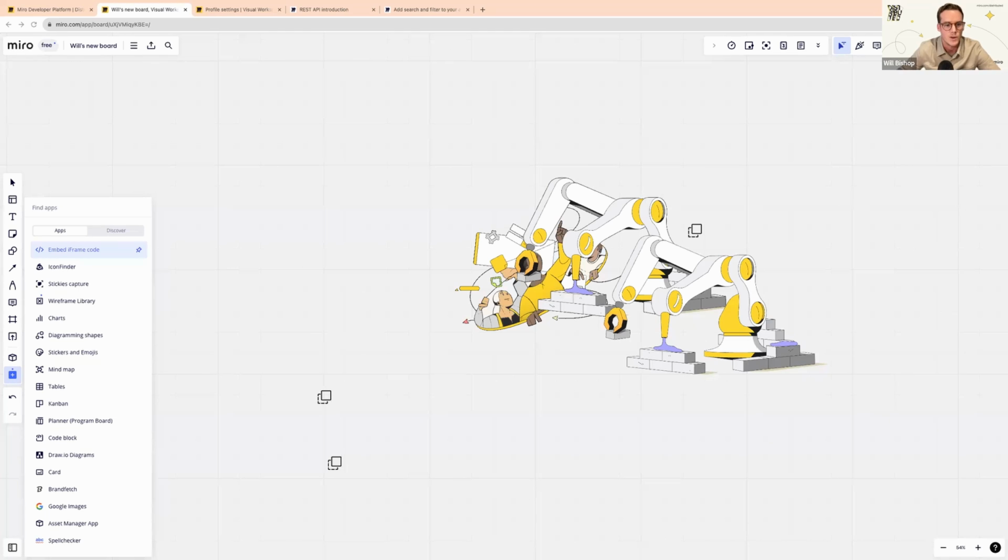Looks like there was a question around AI. Yeah, AI is a very popular topic. It would be cool to include AI in a Miro app. So any methods around this? Well, there are a lot of different ways you could combine the power of AI with the Miro developer platform.